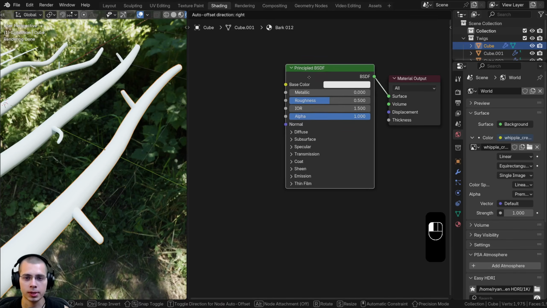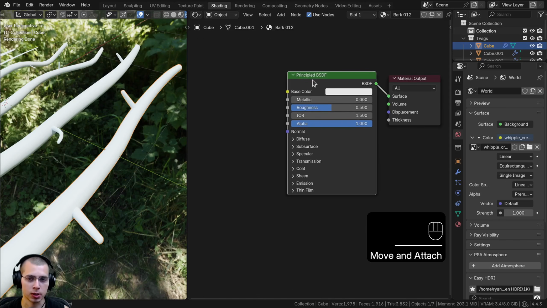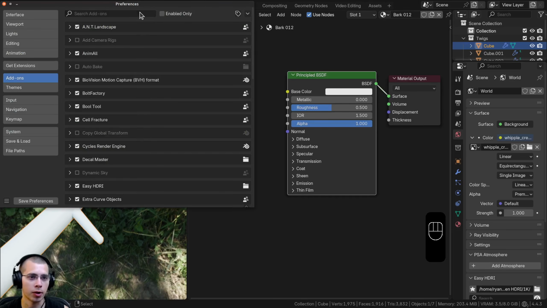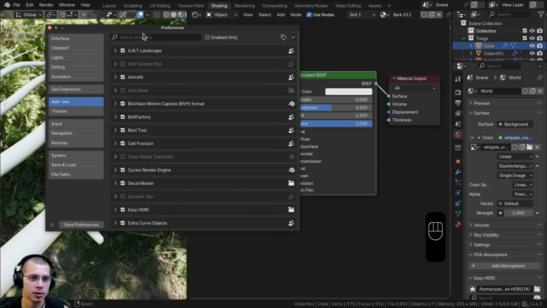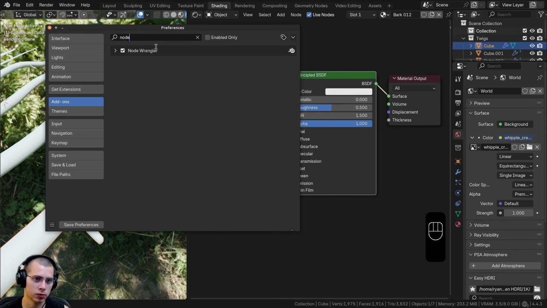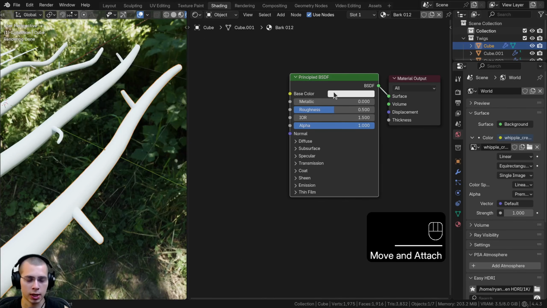So what I'm going to do is select the principled shader, and I'm going to use the principled texture setup using the Node Wrangler. So if you don't have the Node Wrangler enabled, click on edit and go to the preferences. And over here in the add-ons tab, go to the search and search for node and just enable the Node Wrangler add-on. So with the principled shader selected, you want to hit Control-Shift-T.